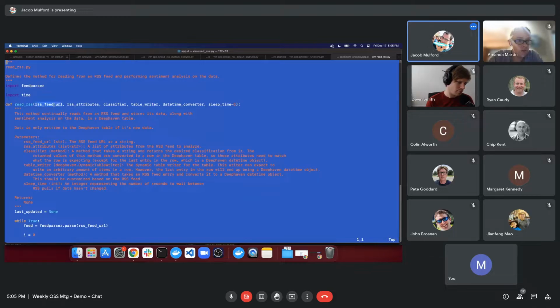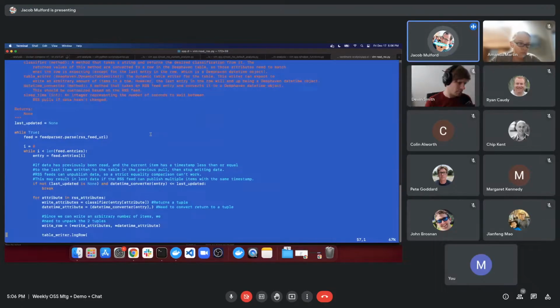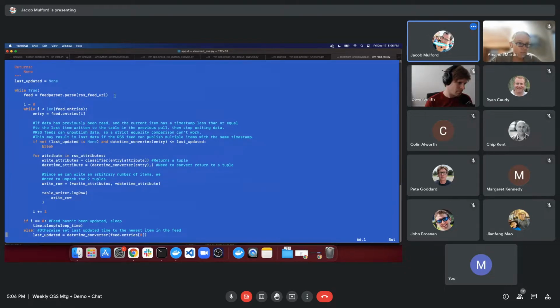So a couple of things to look at. We have the feed URL, we have the attributes we're looking at. We have a method that performs the classification. We have our Deephaven table writer, and then we have a way to extract the date time of the entry.